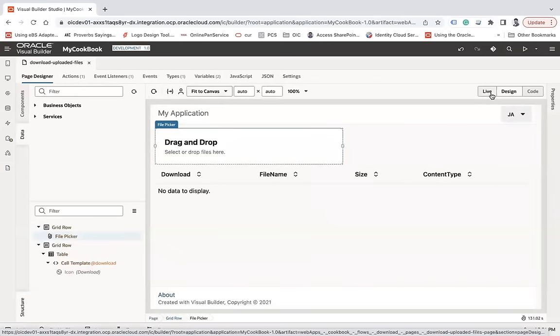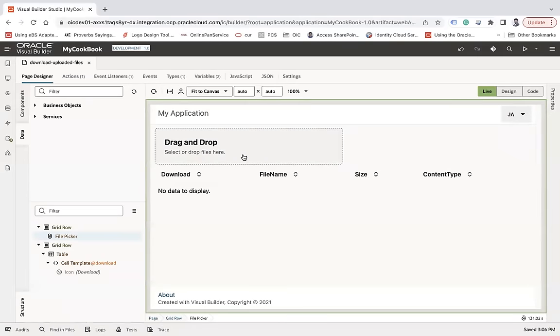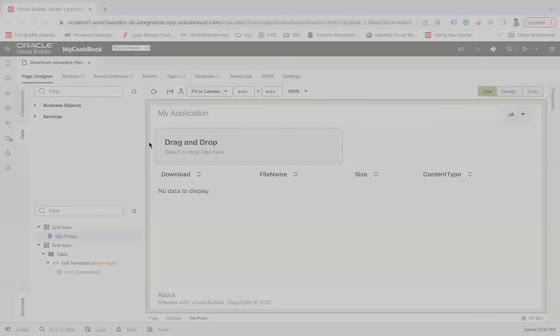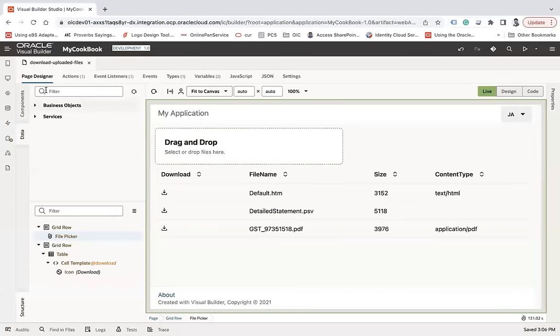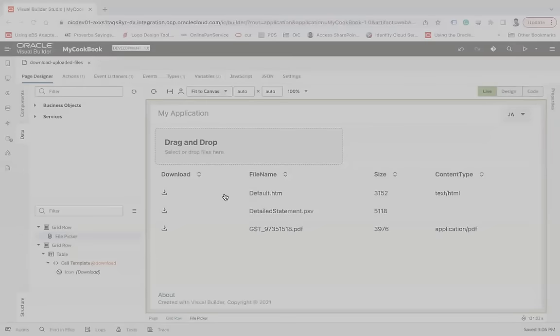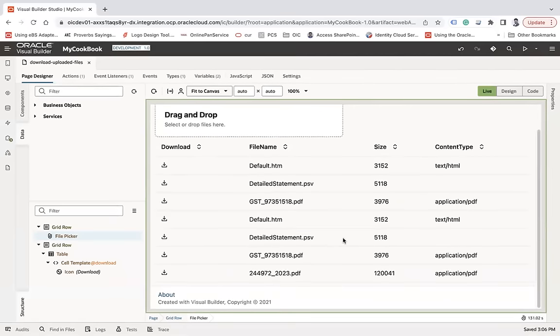Let me go to the live and let me upload a few files here. All right, so here you see I have uploaded 3 different files, and you can see the size, the content type, and this guy. Okay, so it does not show anything. Let me upload one more file here. Okay, so it's showing one duplicate file.